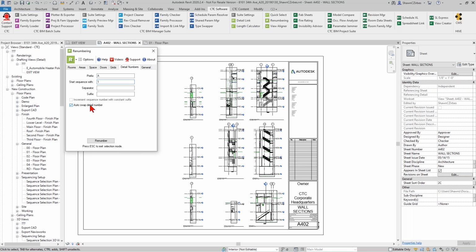Here, and then just auto swap your detail numbers and start the renumber process. Click through your views. That's great. And then escape once, put in a B 1 2 3 4 5. Escape, put in C 1 2 3 4 5.